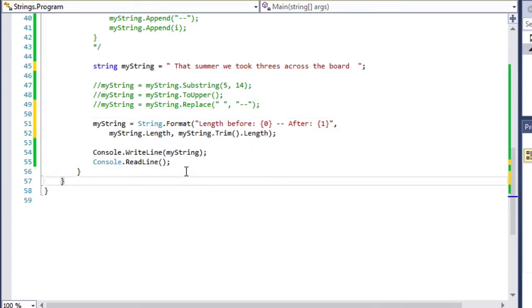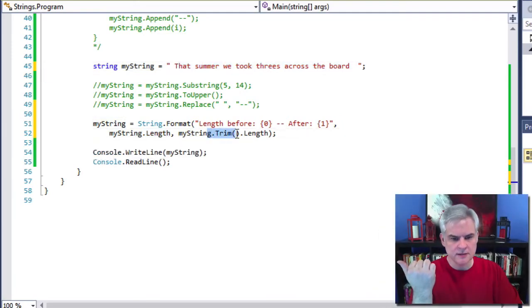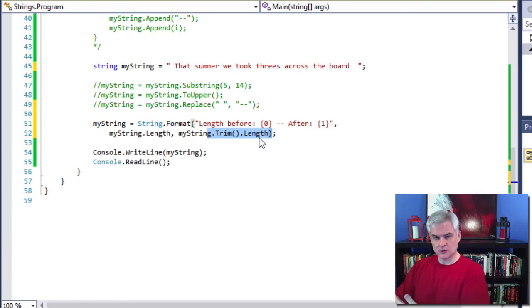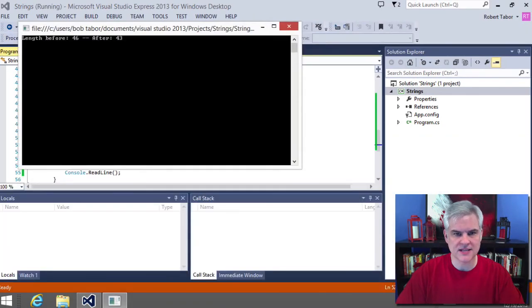I'm going to print out the length of the string. So I'm simply going to use the length property of my string. And then I'm going to use this trim method and then look at the length. The trim method will trim off any extra spaces at the very beginning of the string and at the end of the string. What I want to show is a before and after. How many characters did we have before we chose the trim method, and then how many after we executed the trim method on our string. So let's go ahead and run it, and then I want to point some things out.